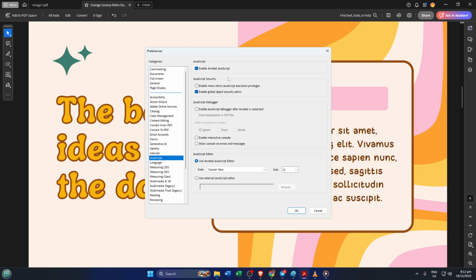Now you'll see a few choices, but the one we're interested in is labeled Enable Acrobat JavaScript. This option needs to be checked for dynamic PDF features to work properly. If you notice the checkbox isn't selected, that means JavaScript is currently disabled in Acrobat. Why does that matter? Well, with JavaScript off, features like automatic calculations, custom error messages, and certain button actions in your PDFs just won't work. Picture it like flipping a light switch. If it's off, all those advanced tools stay dark. So go ahead and click the checkbox to enable it.